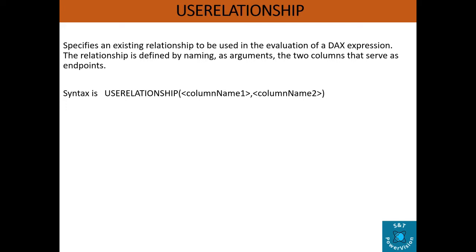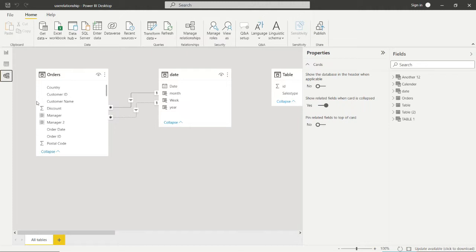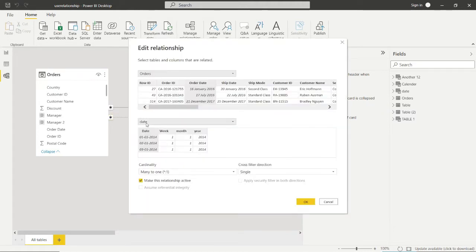Now we'll see in more detail how it works. For that, go to the Power BI dashboard. This is one of the models. Here we have the orders table and this is the date table which we have created. Here we can see the two relationships. We'll see their properties. First, we'll see the active relationship existing between date and orders. Here this is the date and this is the order date. This is the orders table, this is the order date column. This is the active relationship.